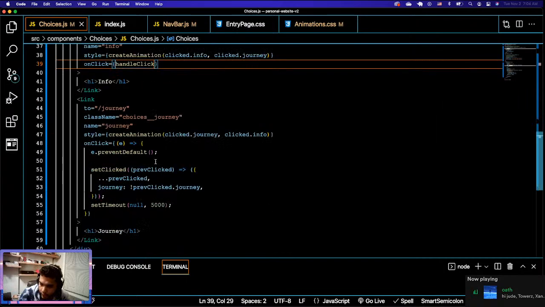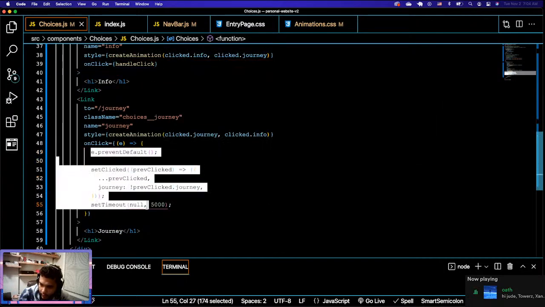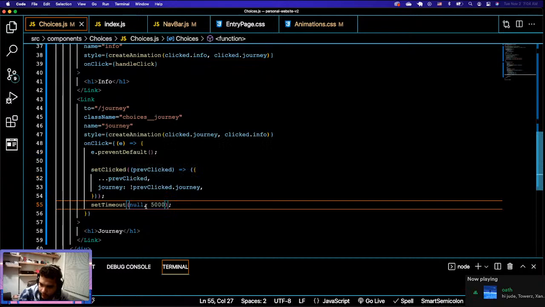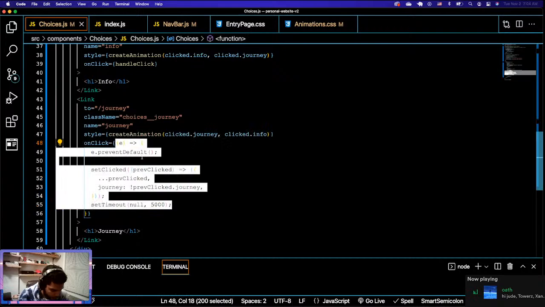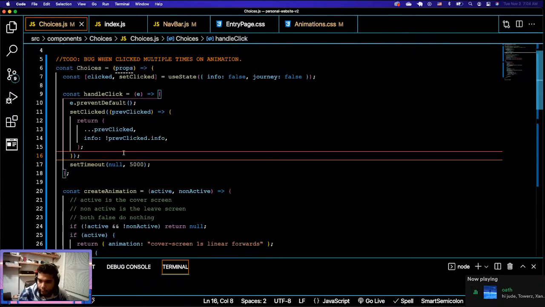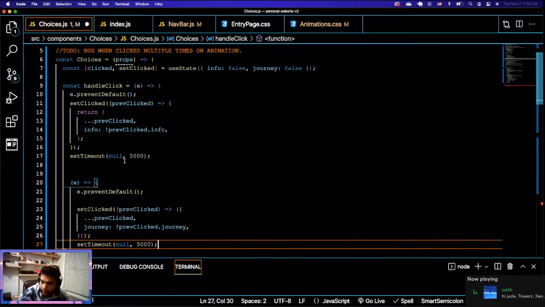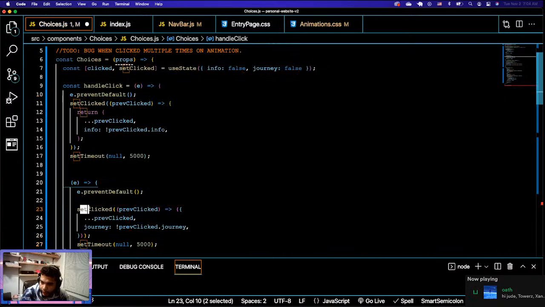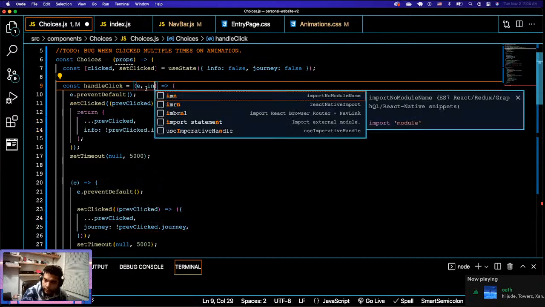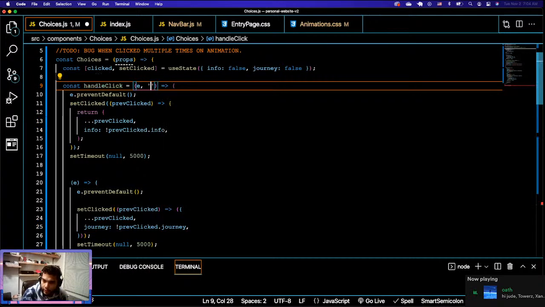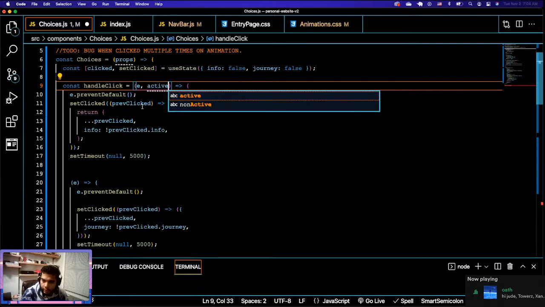I'm using a handle click here, but then here I'm not using a handle click. Let's see, can I make the handle click more dynamic? What's the difference here? e.preventDefault, set click. The only difference is what I'm setting. So then I guess I'll just pass in the name of what I want to set. Let's call it active. Let's keep things consistent.